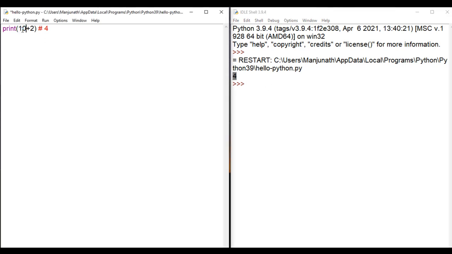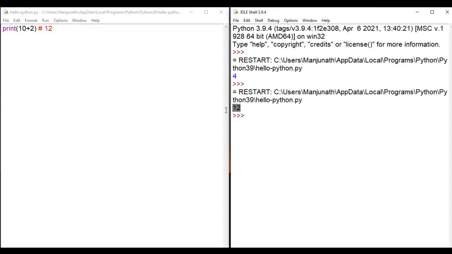If I say here 10 plus 2, on the left hand side and right hand side we have number. So plus symbol behaves like addition operator. It is going to give sum of two values. So 10 plus 2 is 12. If I save and say run module, it displays 12 guys.